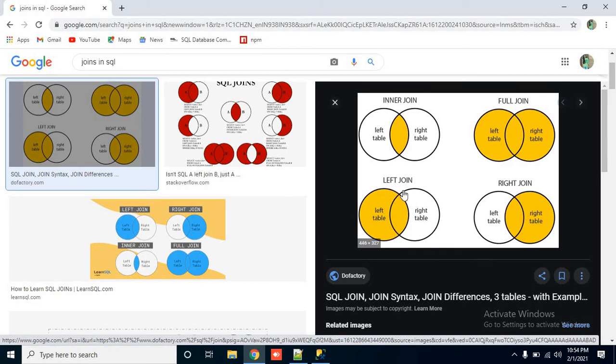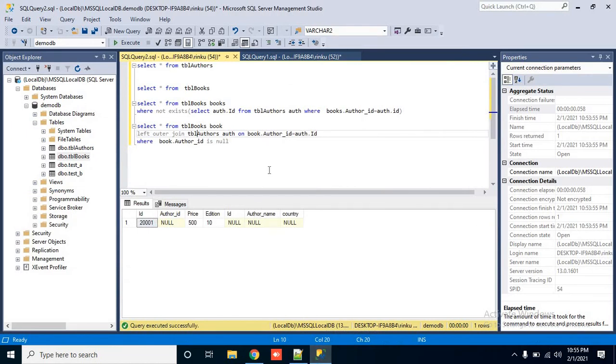Left join will return the first table's data and the common data which is in the second table also, so it returns the complete data of table 1. Right join is just the opposite of left join: it will return the right table's data and the common data which is also available in the left table. So you can check the difference like this, and you can also measure your query performance by using the properties window and checking the elapsed time.